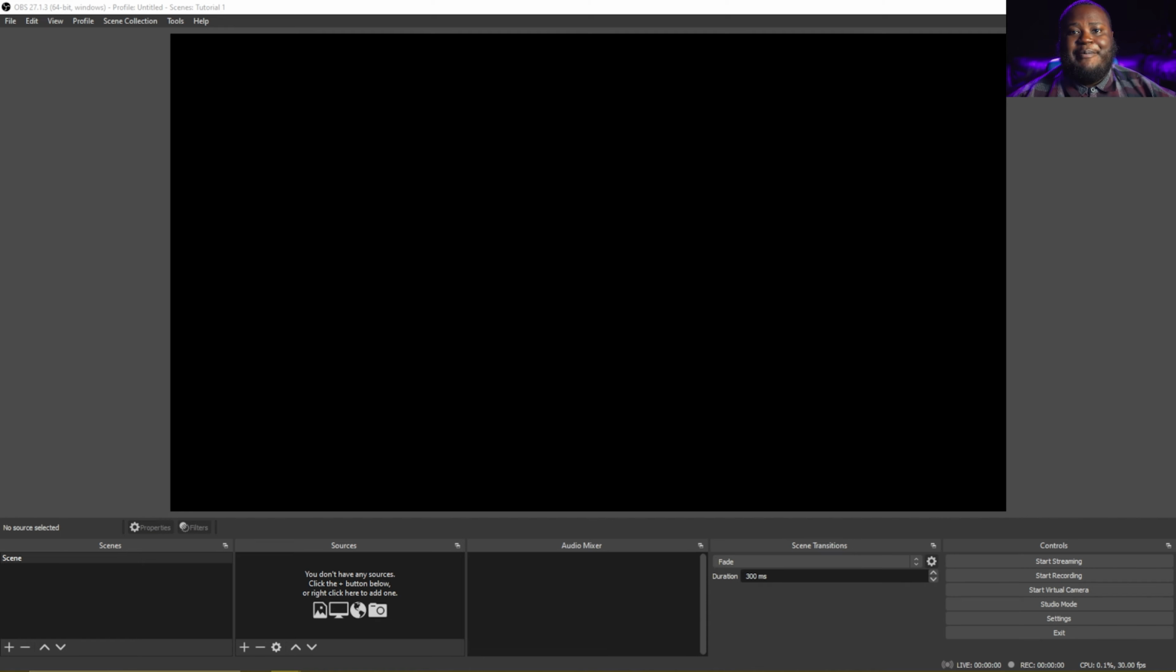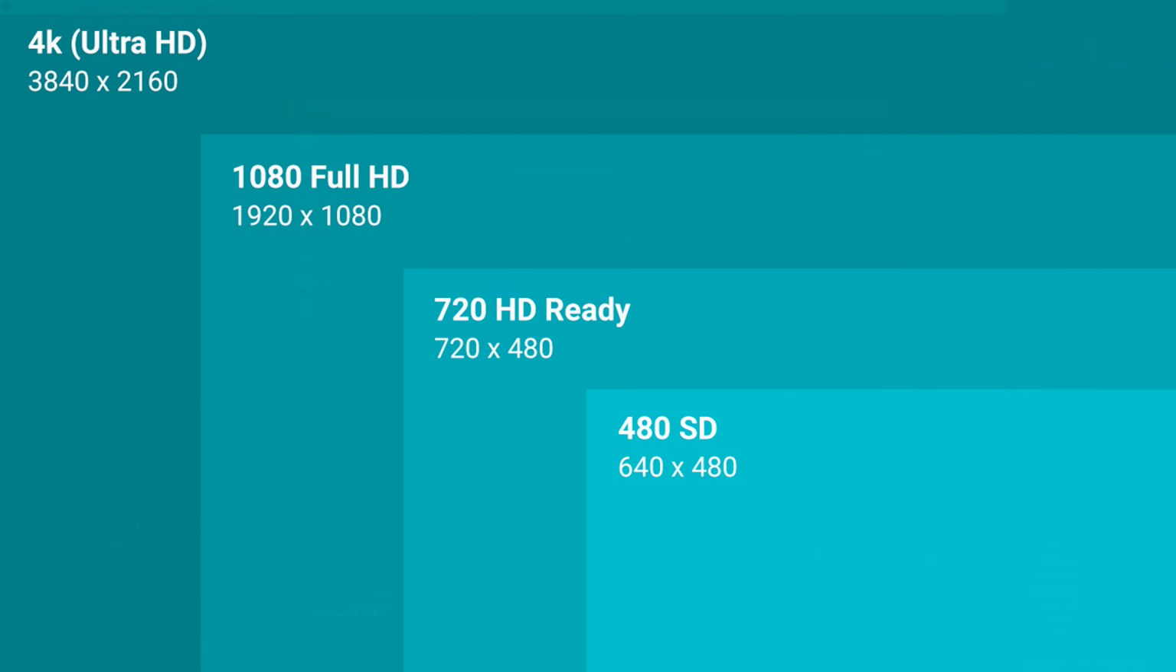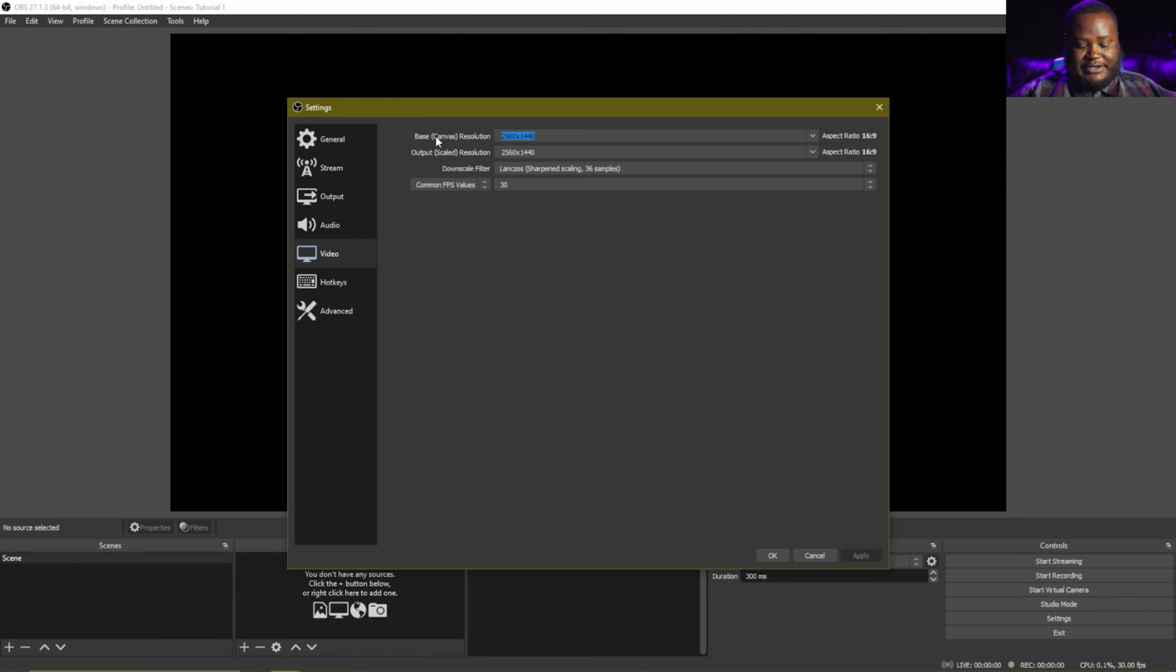Let's get started by making sure that our base canvas resolution and our output resolution are set correctly. First step is to go to settings. Inside of settings, go to video. Here is a list of common streaming and recording resolutions. We're going to go ahead and set our base canvas resolution to a standard 1080p or HD stream. We're going to set our output scaled resolution to the same.